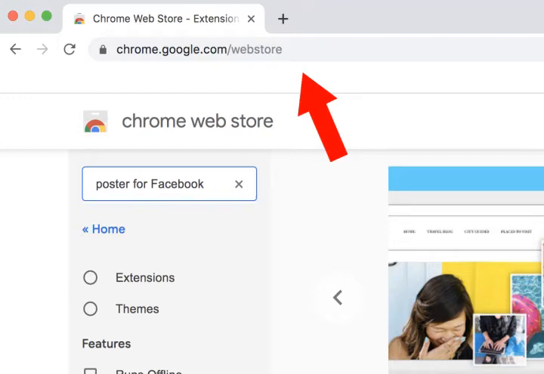Do the following process using the Chrome browser. Briefly, I will explain how to find the extension. If you already have it and have registered, just go to the part of this explainer video where I talk about how to use the simple poster interface.